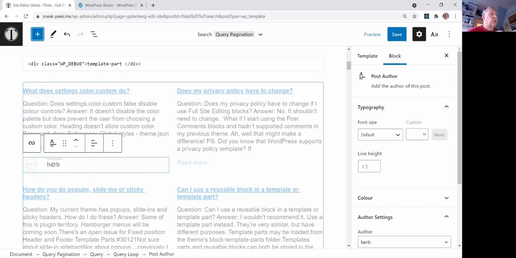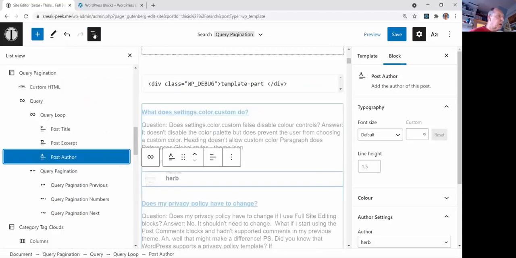Now, I've put this block in there, but why isn't it duplicated into these bits? And the answer is, I don't know. And I think the answer is, it doesn't make sense. Let's save it.